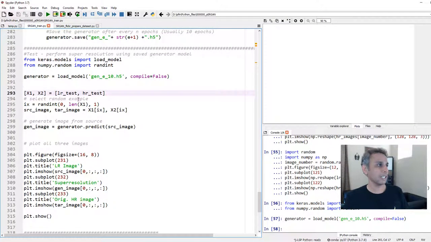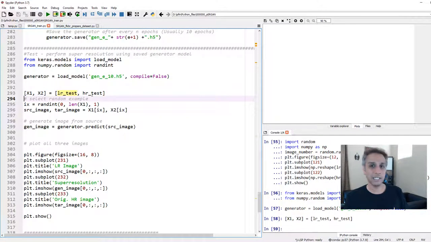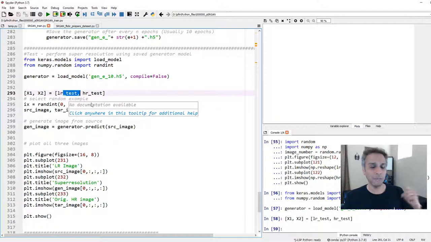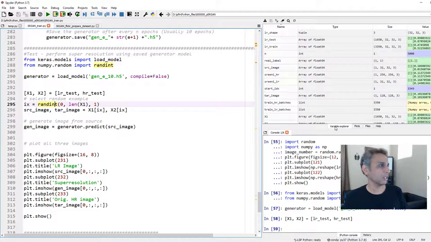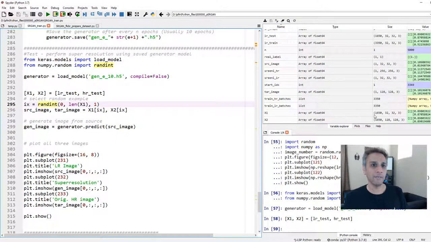And let's just get our data sets, X1 and X2, as our low resolution test data set, high resolution test, right? So I'm now using the test data set. So the training never saw these images. So let's see how the results look like. And let's randomly pick one image out of these, how many ever images we have as part of our test. So let's see X1 and X2. I have 1,650 images, and let's just pick a random image out of it.